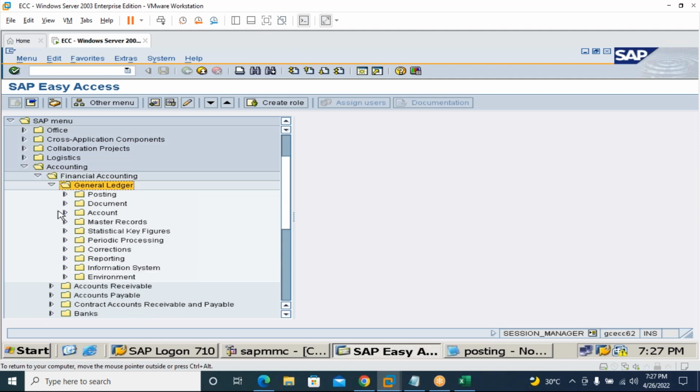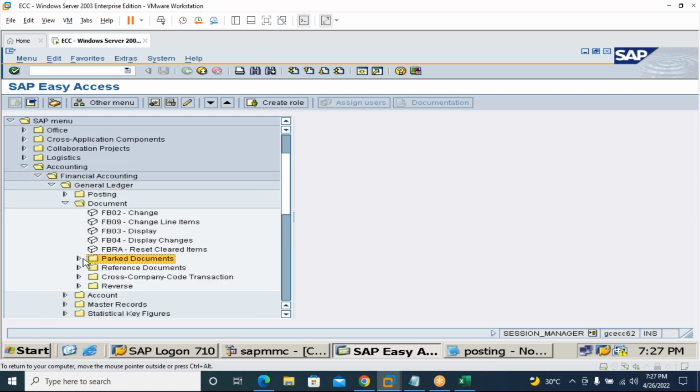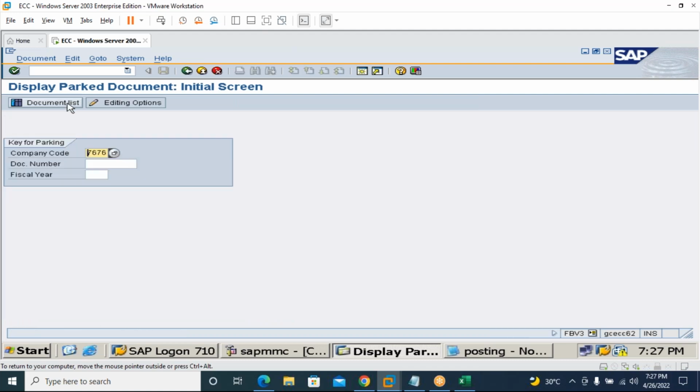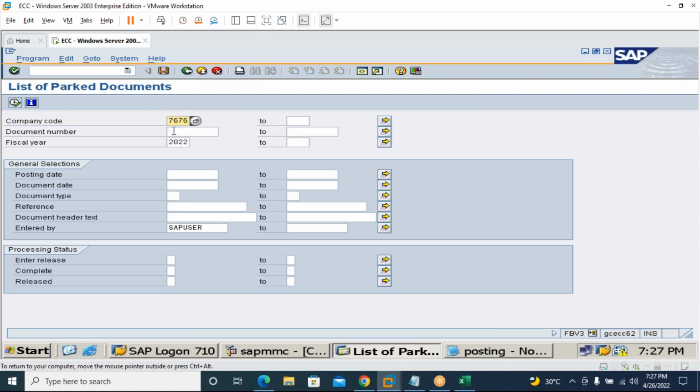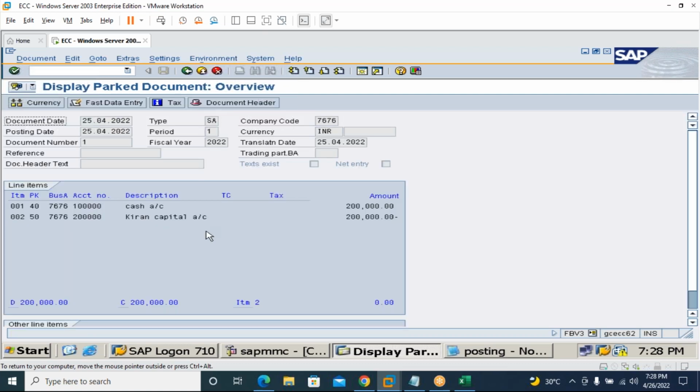So what I would like to take is general ledger, account, document, and here we have a parked document. Click on this parked document, and I wanted to see the list of parked documents. Double click here, FBV3, and click document list and enter document number if already known, and 1 to 100 I'll be taking, execute it and see this. So one entry is parked. So double click here and which will show you what is parked. So cash account, Kiran, capital account. Again you come back.